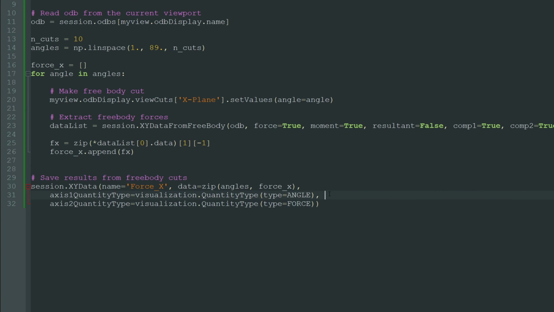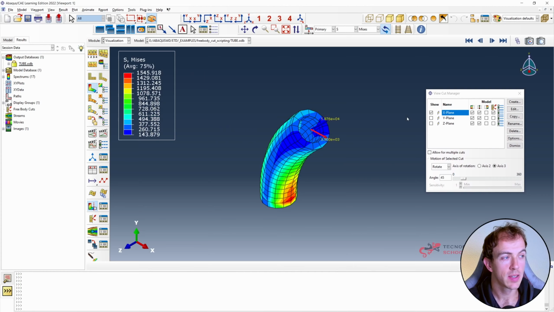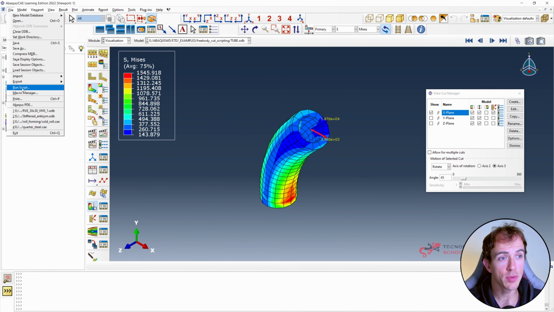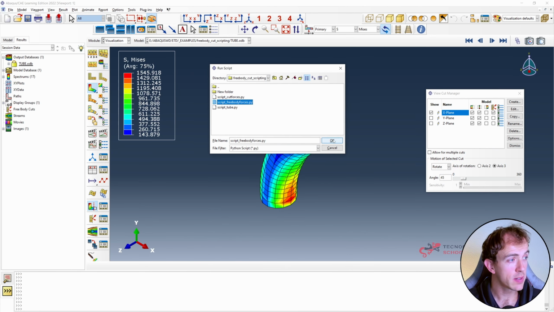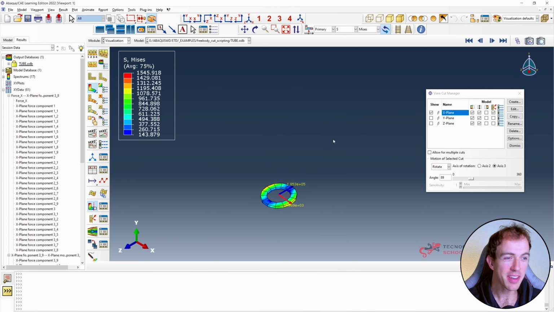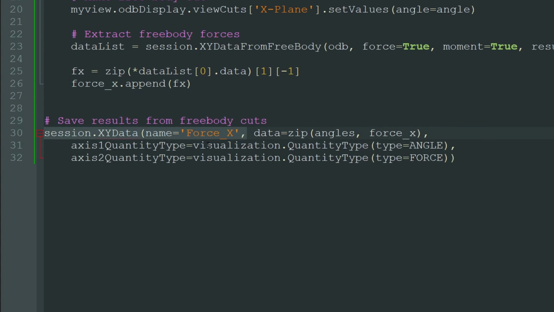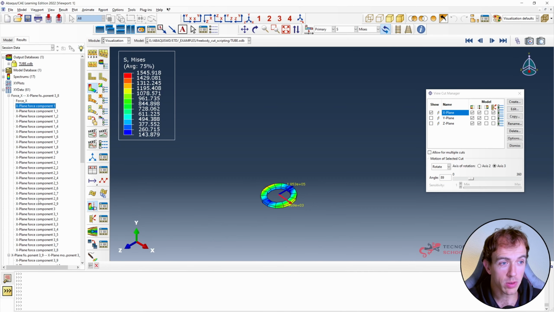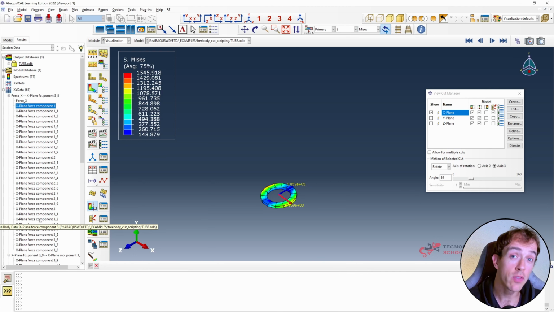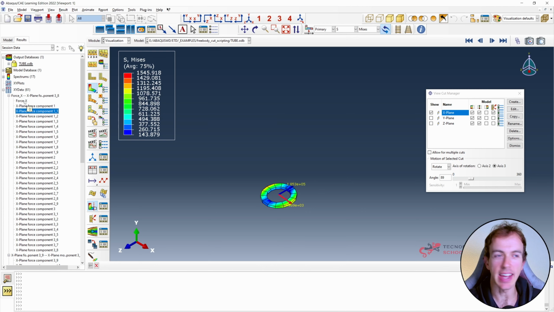So let's save this script and let's test it. So in Abaqus, we go to File, Run Script, Script Free Body Forces, OK. And there it goes. We've seen how the X-plane rotated, and we have extracted all these results. Well, we have here this force X, which is our own XY data object that we have generated at the end. The rest, all of these force components, 1, 2, 3, etc., are from each of the cuts that we have made. So let's plot this force X.